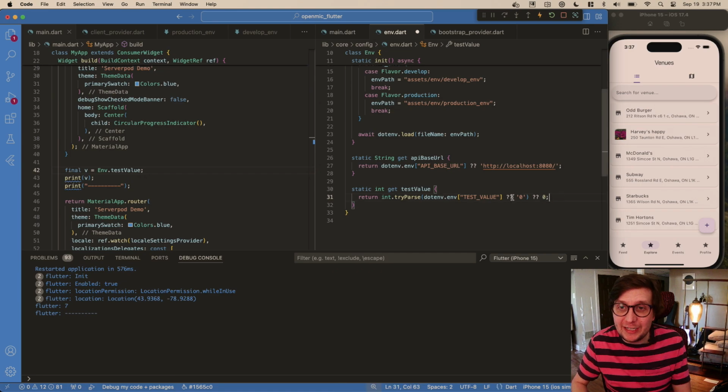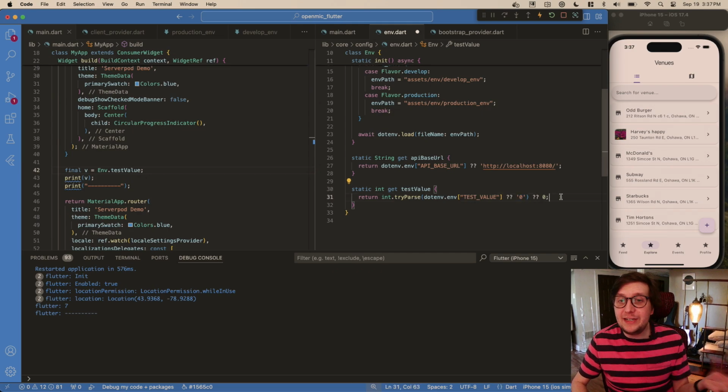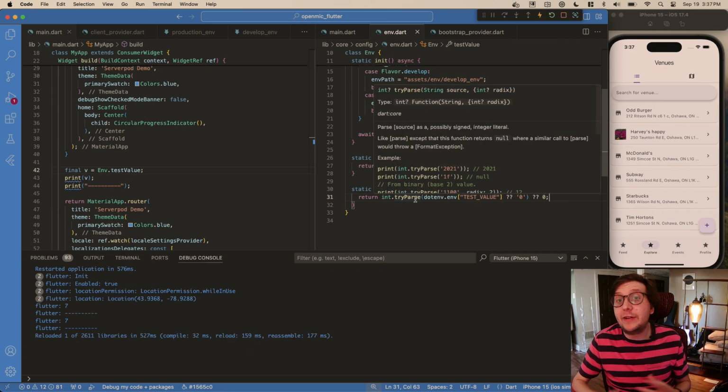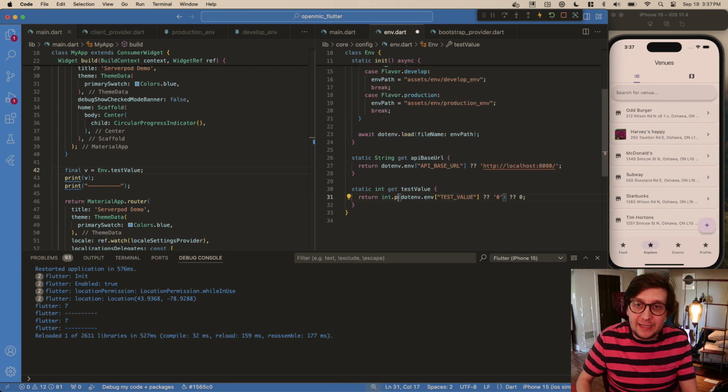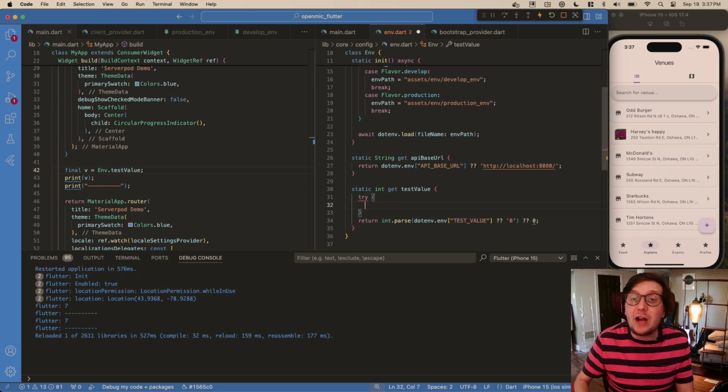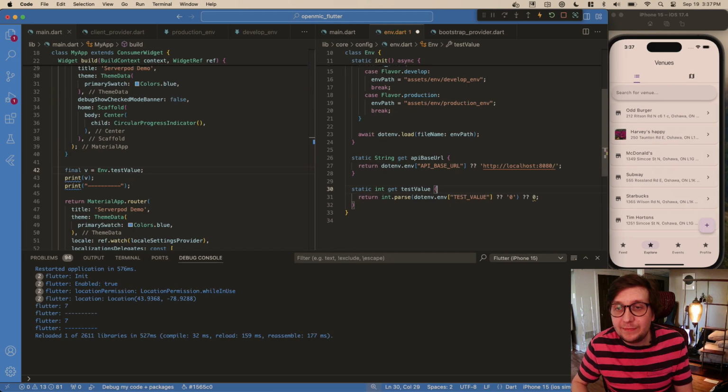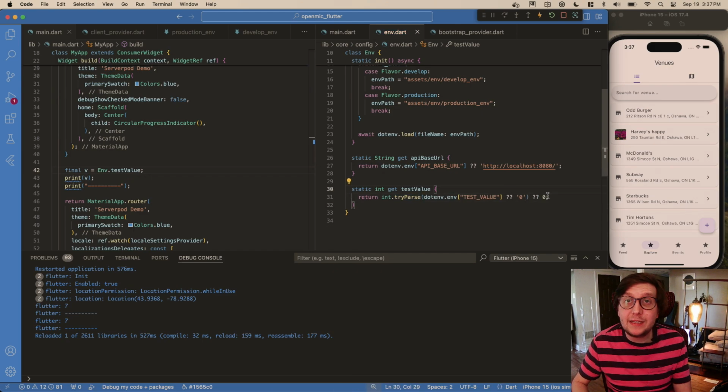So it's basically going to try and parse it, and if there is a value that isn't actually a parsable number, we fall back to this. And that's just how you can handle ints. Another way, and you could use int.parse, is if you have it in a try-catch, right? We could have done something like this, where we try to do it, and if not, return something. But I think this is a bit cleaner. We tryParse and then fall back to this 0.